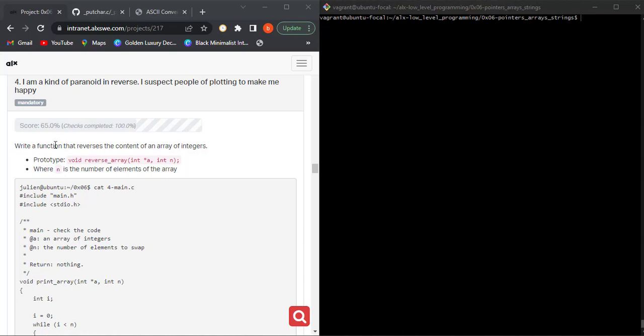We were supposed to begin with the fourth task, right? Okay, it says write a function that reverses the content of an array of integers. The function should reverse the content of an array of integers. So this is the function prototype, and then it says where n is the number of elements of the array, right? n is the number of elements inside that array.